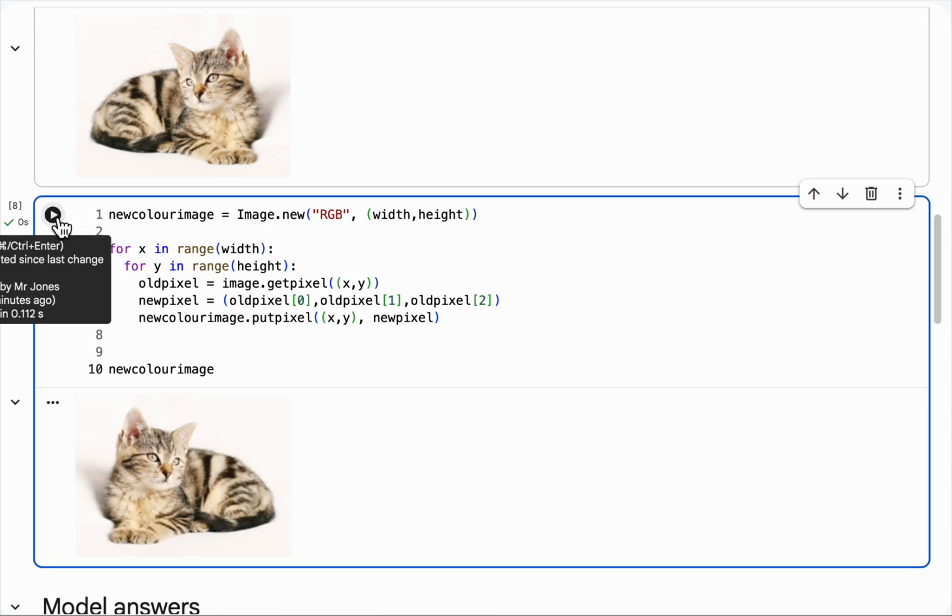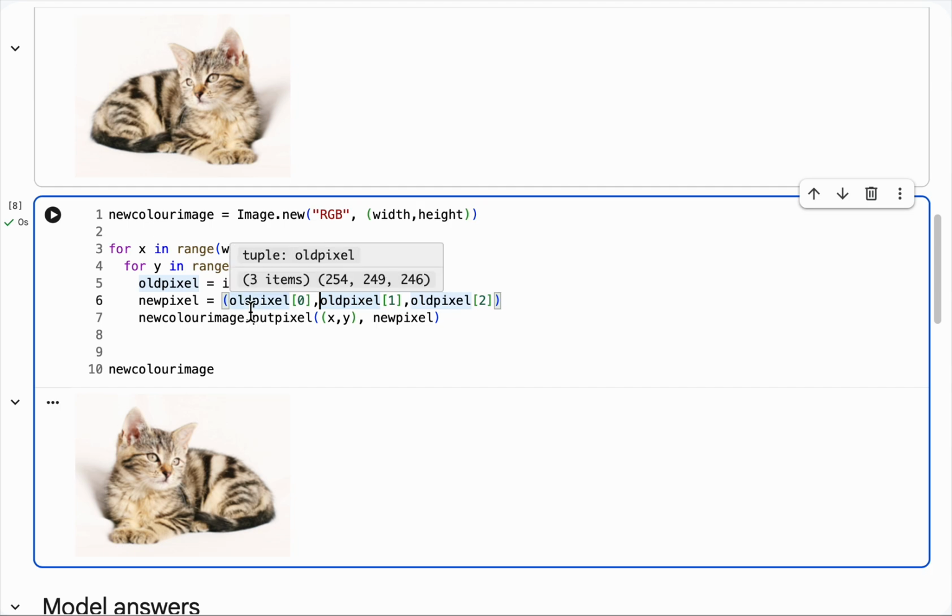So let's just see. That's giving us our cat. Now we can start to manipulate the values. So here we've got red, green, blue. How do you think we would make this cat a more green shade of green?